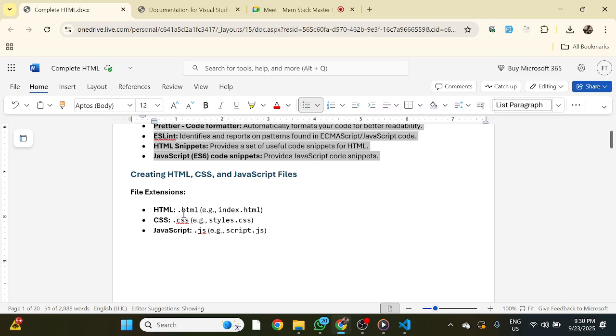Right, these are all your extensions. When you are writing HTML code, you must use .html. When you are writing CSS code, you have to use .css. When you are writing JavaScript code, you have to use .js.